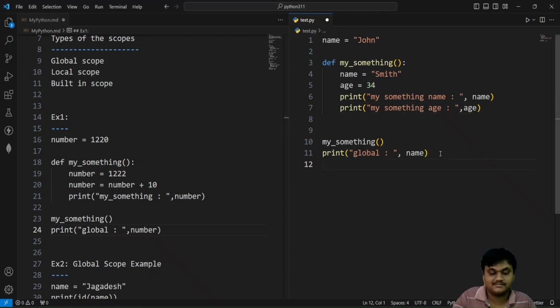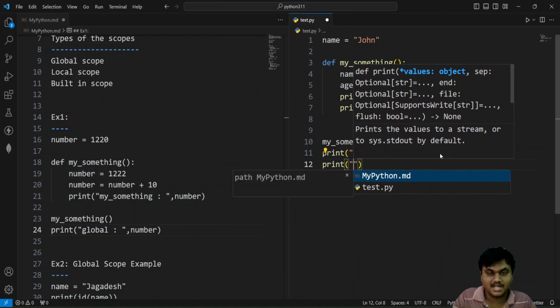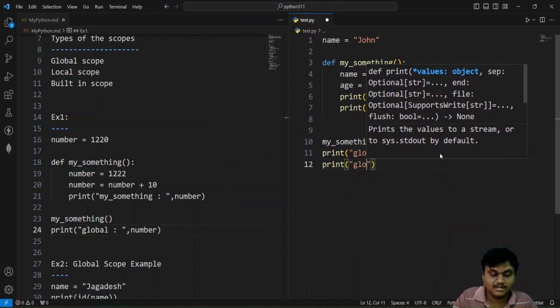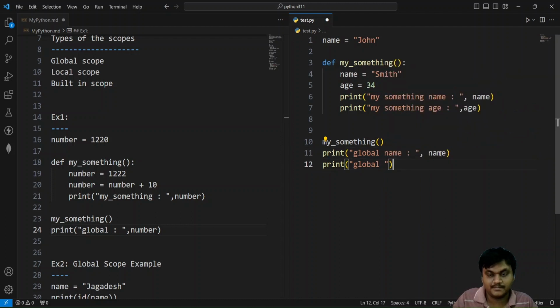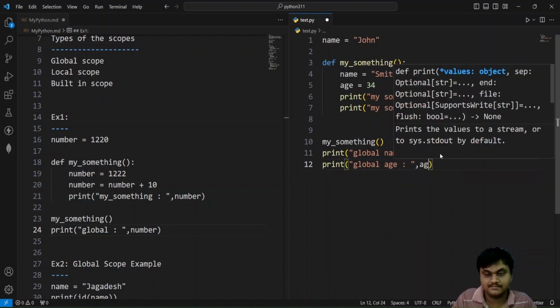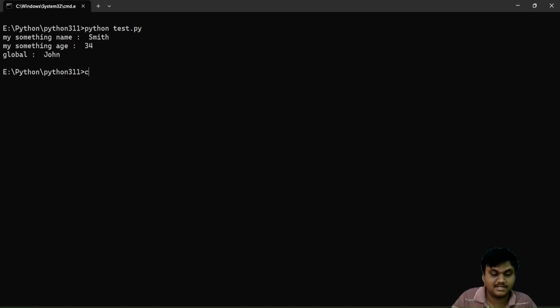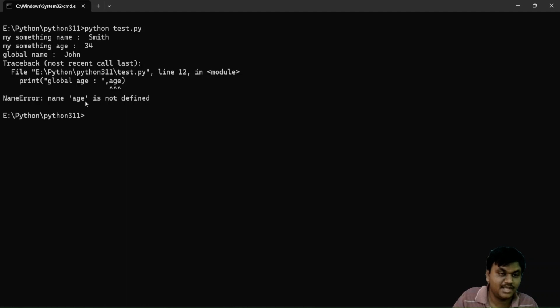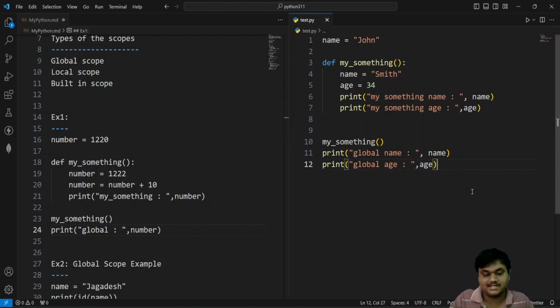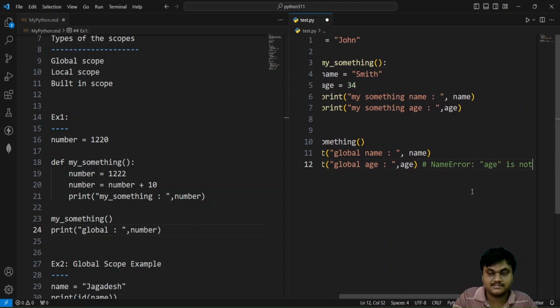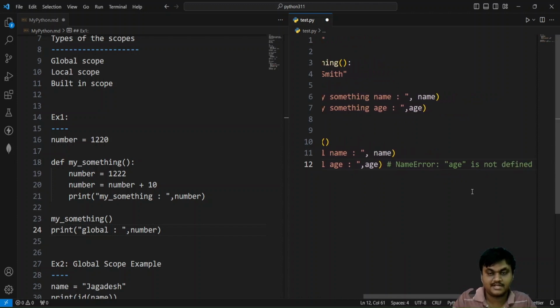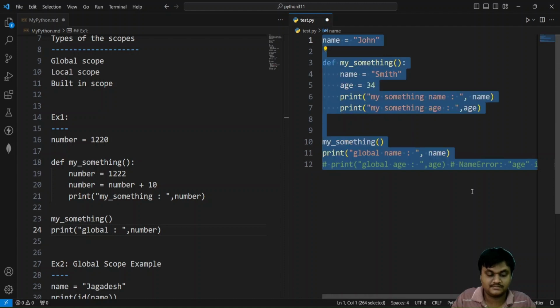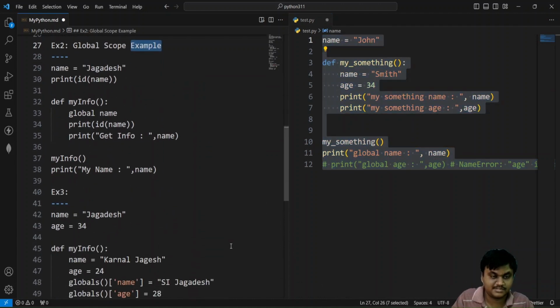See, if you try to access the global age, we will get the error called NameError: name age is not defined in the global. See, global age, age is not defined. We are getting the name error. Age is not defined error we got. Copy this and paste it here.